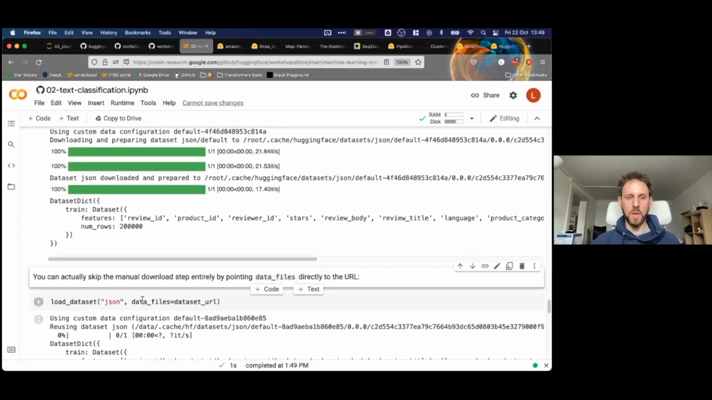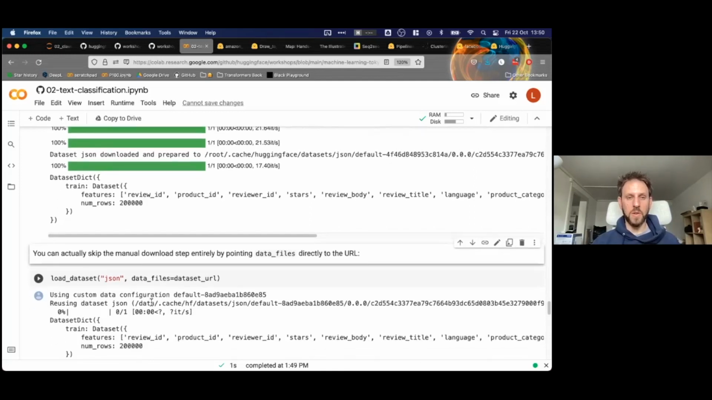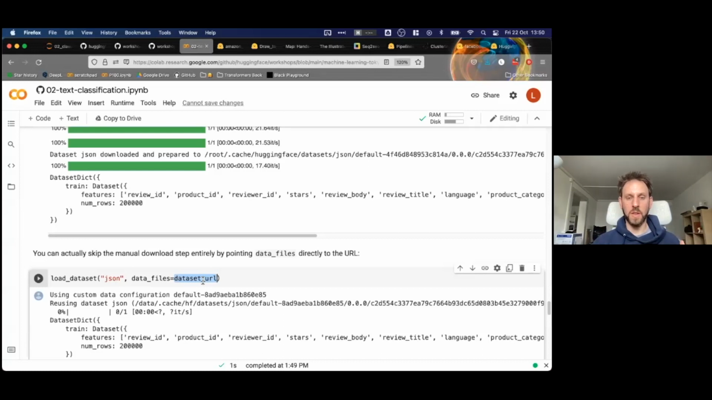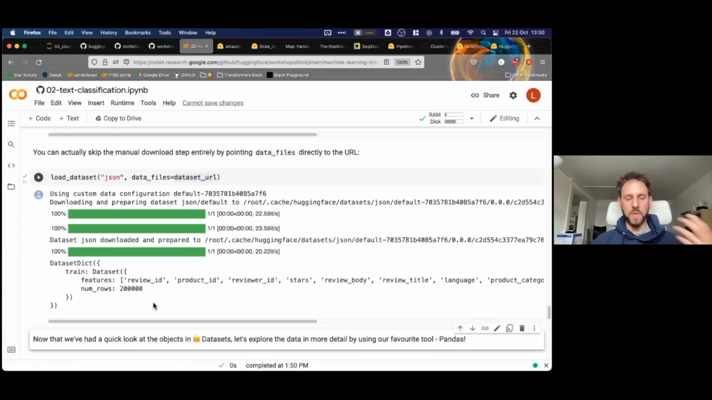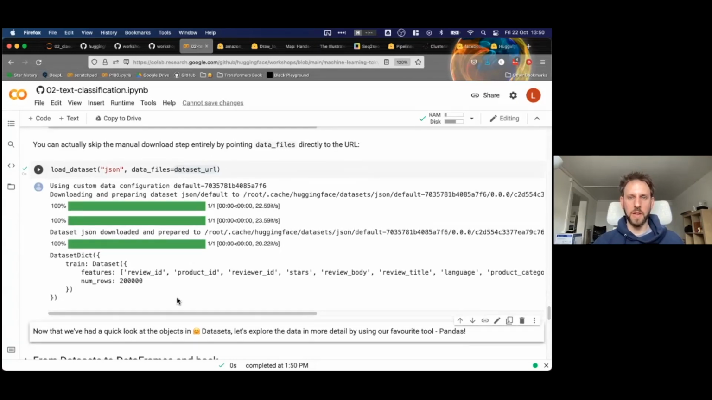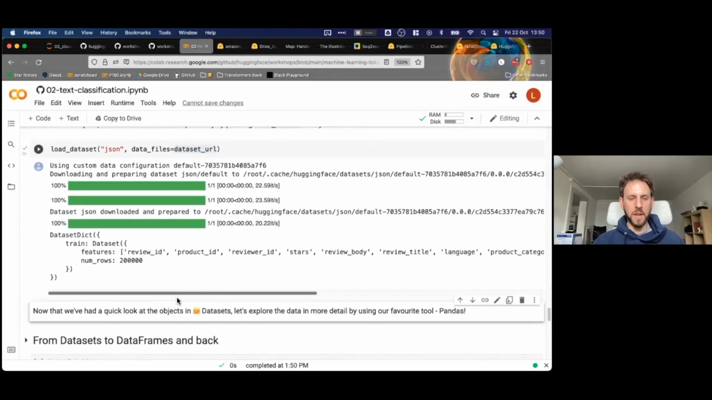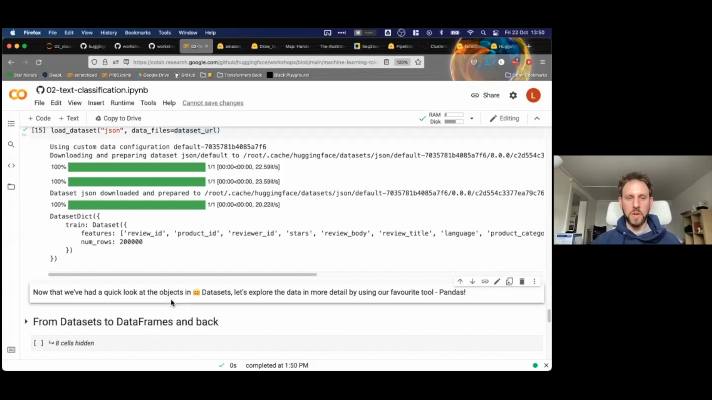But a lot of the time you might have your data stored on some kind of remote server inside your organization. Here you can just pass the URL directly to data files, and it will figure out first that you don't have it on your laptop. It will then download the data and load it for you automatically. There are many different loading scripts you can use. You can load CSV files, text files, data frames. Many different formats are available, and you can check out the datasets library documentation to get some idea of that. Okay, so that was just loading the data and having a quick look at it.